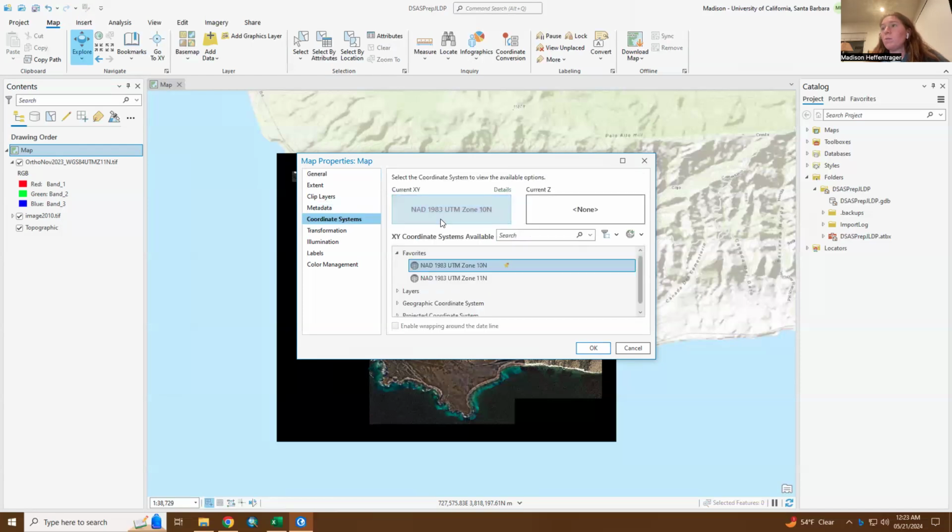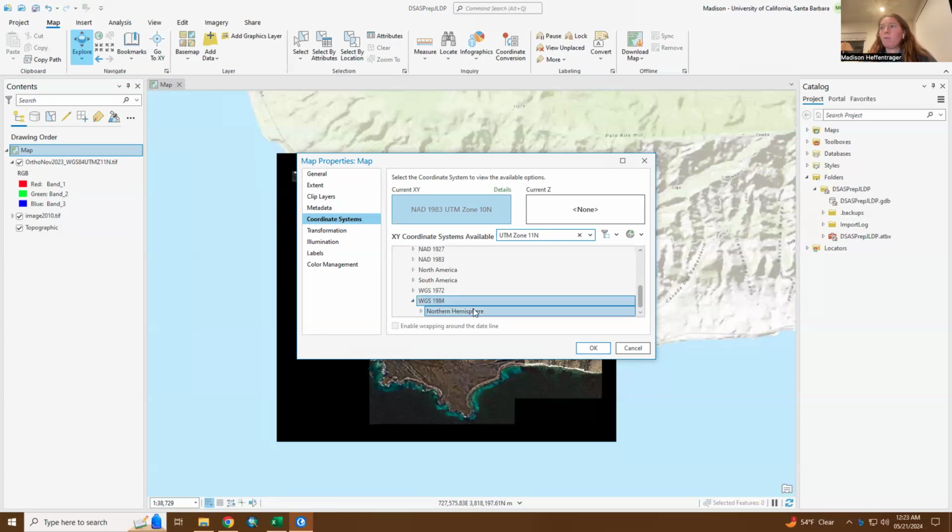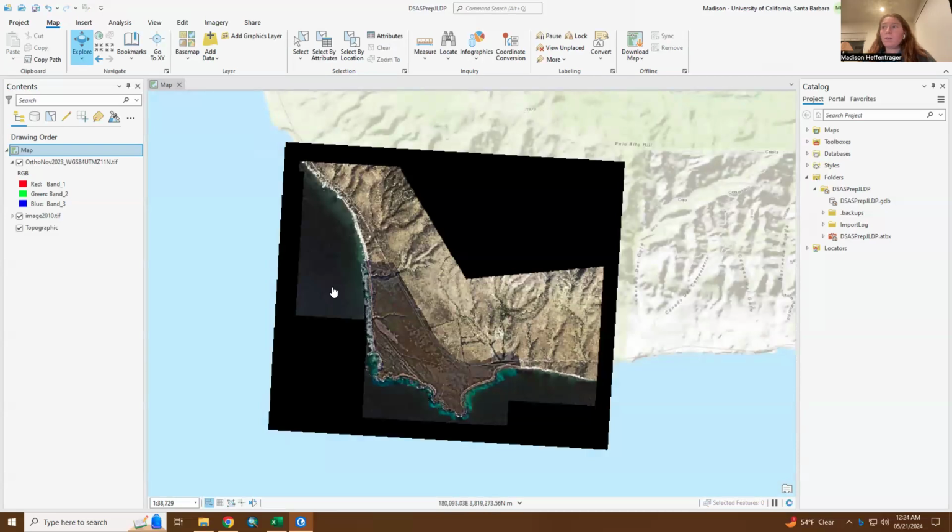Our coordinate system, we're actually going to change it to be, and this is all project dependent, but for our purposes, we're going to change it to be UTM zone 11 north, but not 90 degree. We're looking for WGS 1984. Here we are. I'm going to favorite that so I don't have to search for it again. Okay. So that's good.